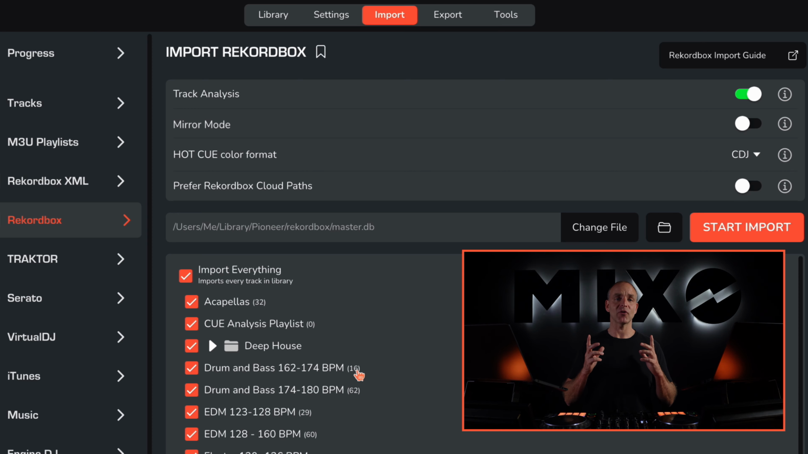If you'd like to start with a fresh MIXO library, enable mirror mode. Mirror mode will completely replace your MIXO library with the library you're importing, so all your playlists and tracks will match your Rekordbox library exactly. If you don't have mirror mode on, then MIXO will merge your import with your existing MIXO library.